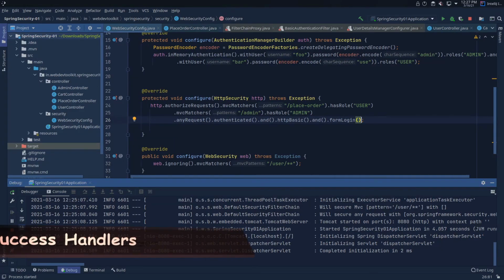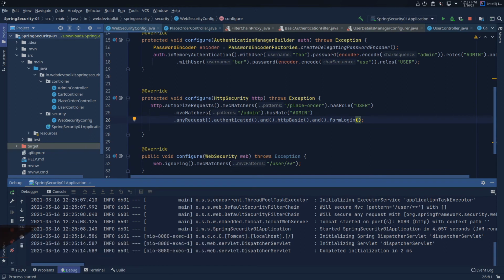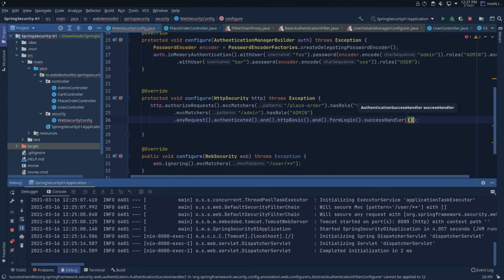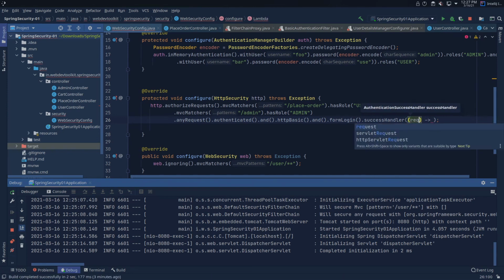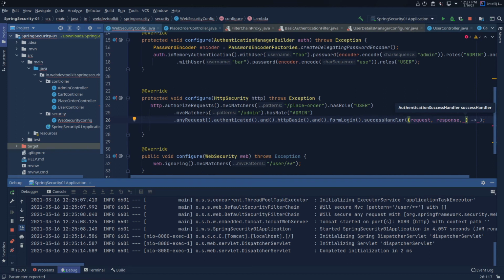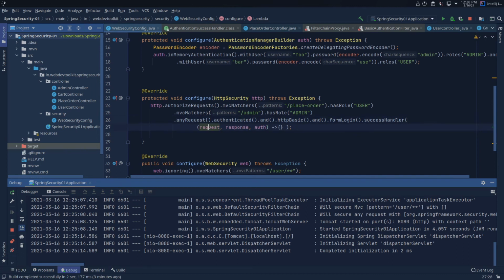Spring Security also lets us customize login behavior, for example, by adding a success handler. So let me use a lambda expression over here. It takes the arguments request, response, and authentication as the third variable. For the time being, I will just print on the console that login is successful.